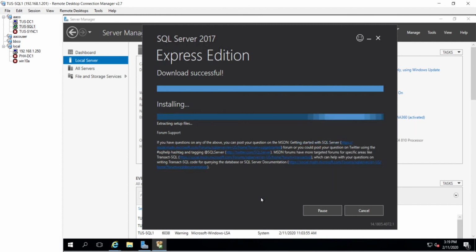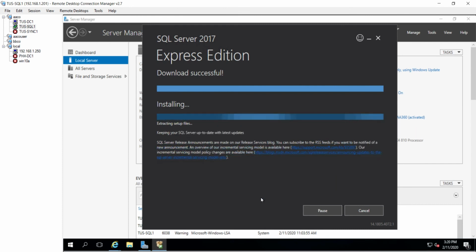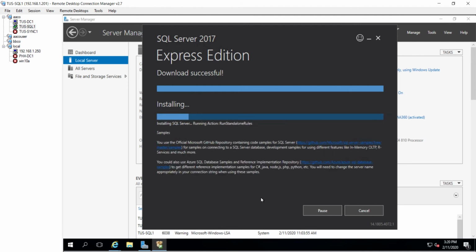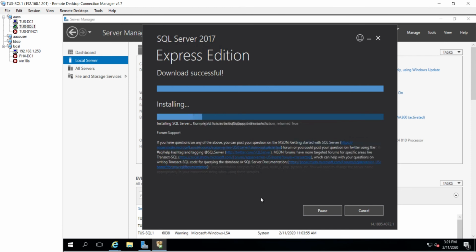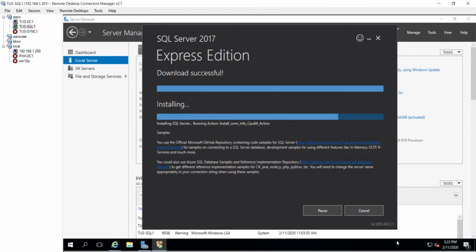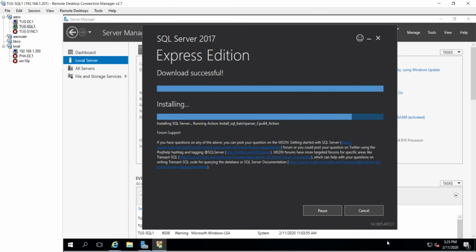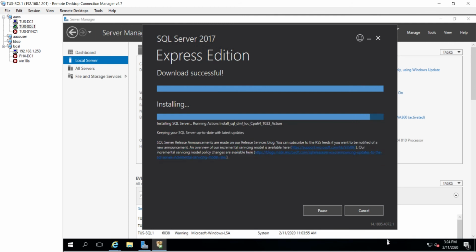What's going to happen next? Whoa, it's installing. Now again here I just selected the basic installation. I'm still using Express Edition here in this particular lab because, well, I'm not going to install a full SQL license in my lab, but this will still simulate having an external SQL server.